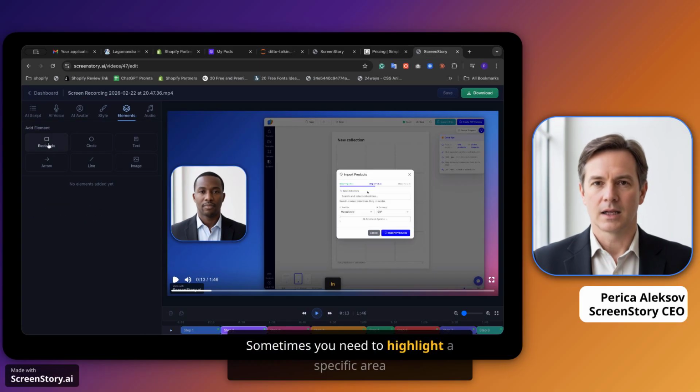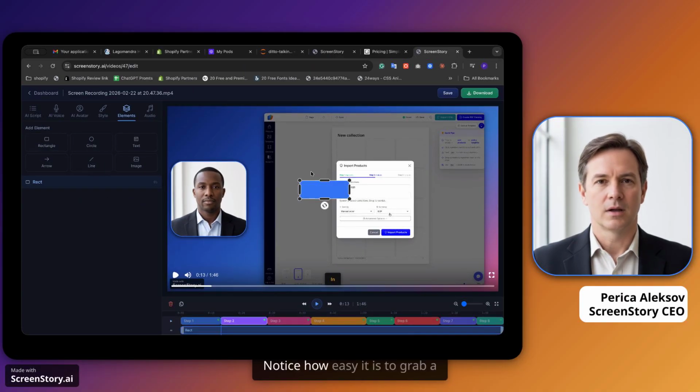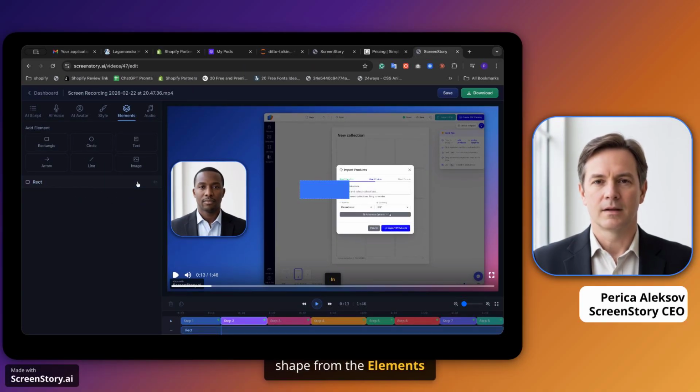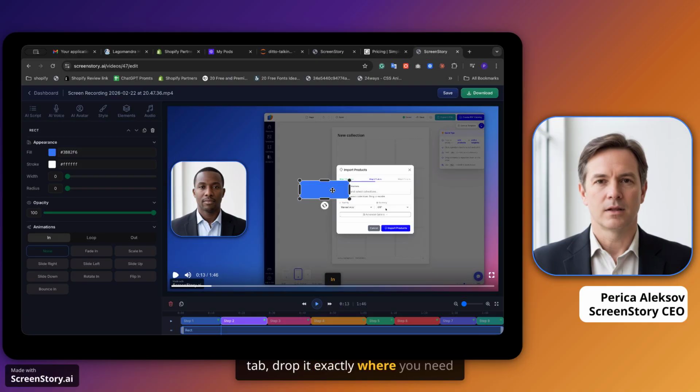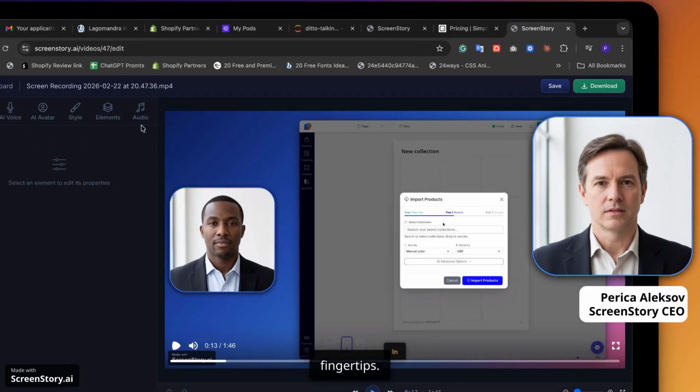Sometimes you need to highlight a specific area or hide sensitive information. Notice how easy it is to grab a shape from the Elements tab, drop it exactly where you need it, and even add smooth entry animations. It gives you full creative control right at your fingertips.